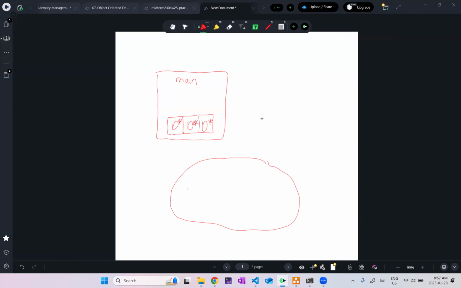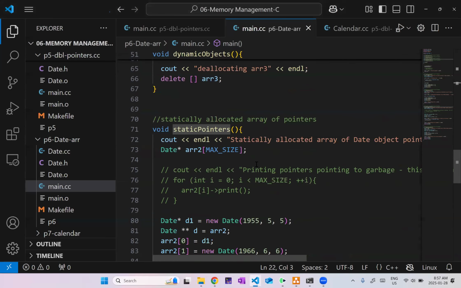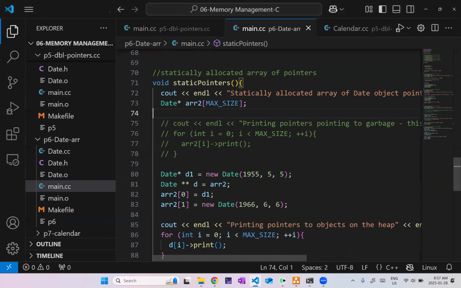I'm going to say new date, and then I'm going to assign that pointer to that date to that place in the array. So I'm going to make a couple of new dates, and I'm going to have the pointers in this array point to those dates. And this is what our memory map is going to look like for this next example. So in my next example, I'm going to statically allocate an array. Same as before, the array name and the size, but now the type is date pointer.